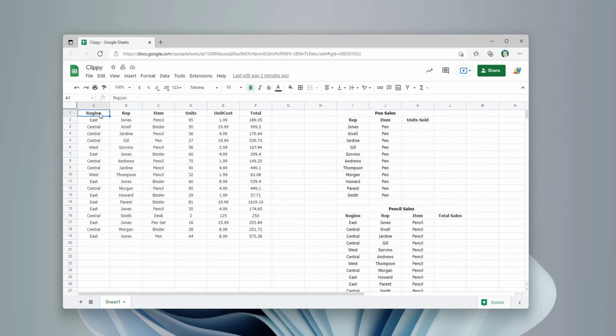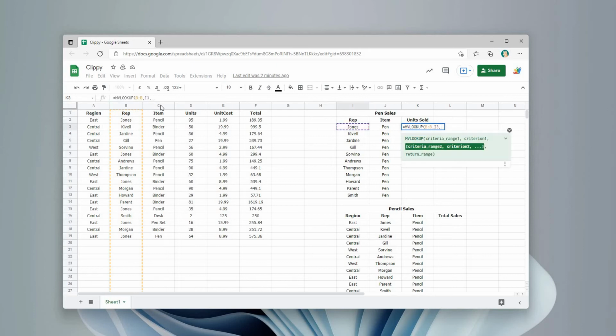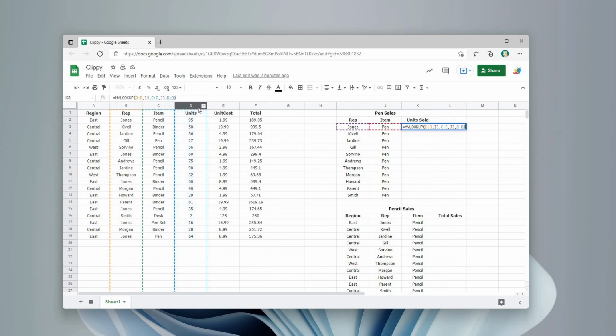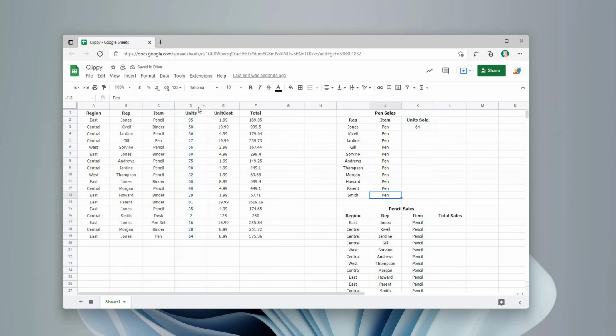I got this table here which consists of sales data of different reps. What I need to do is find out the units sold by each rep. So I'll write a formula like MVLOOKUP, the criteria range, which is B, the criteria, the second criteria range, the criteria, and now the range from where the data needs to be returned. When we drag the formula, it populates all the items which we are looking for.